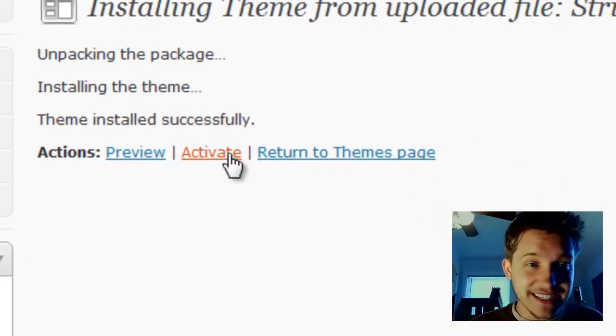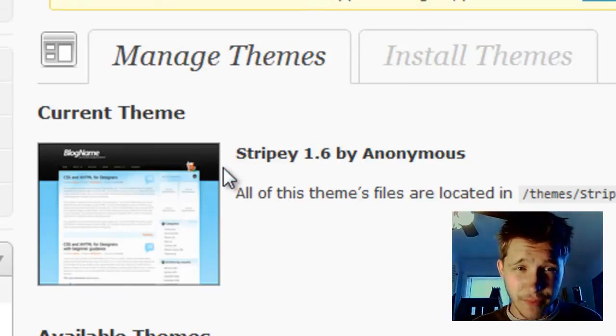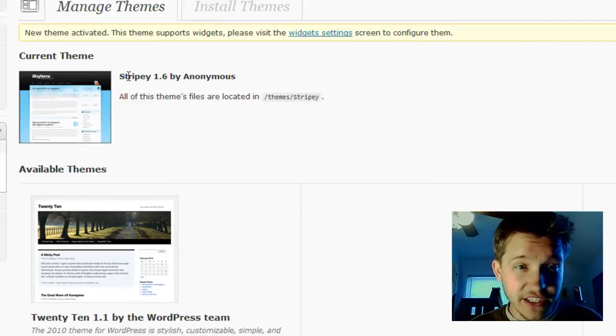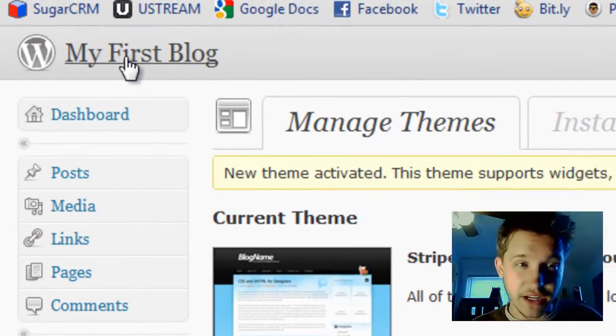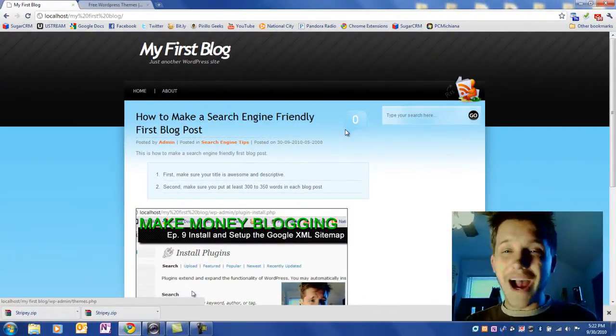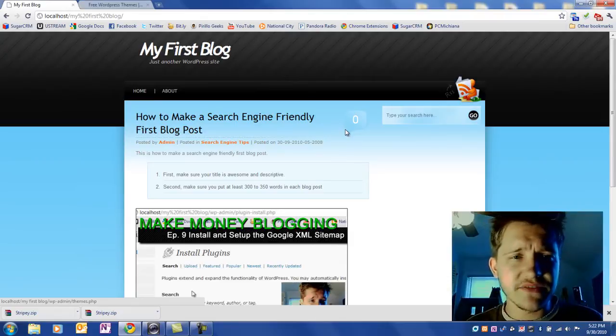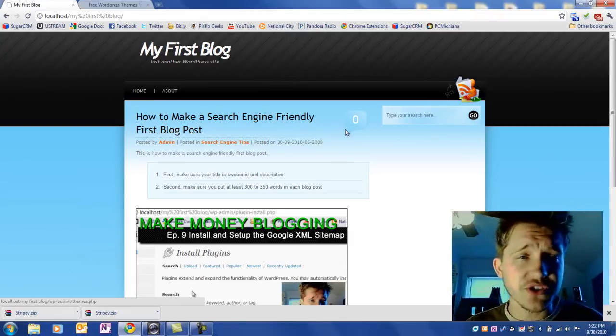So let me go ahead and press the X in the upper left-hand corner to close the preview. I'm going to select Activate to enable my theme. And that's going to activate it for my local site. And now I'm currently using Stripey 1.6 by Anonymous. In the upper left-hand corner, I'm going to go ahead and load my blog and see how it looks. And here we have my first blog in the completely pretty layout. So I just chose a random theme from a random WordPress theme site, and I installed it and I activated it. And that's pretty much all there is to this video. I wanted to show you guys how to do this.